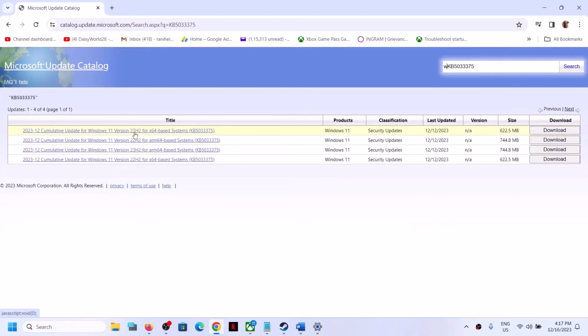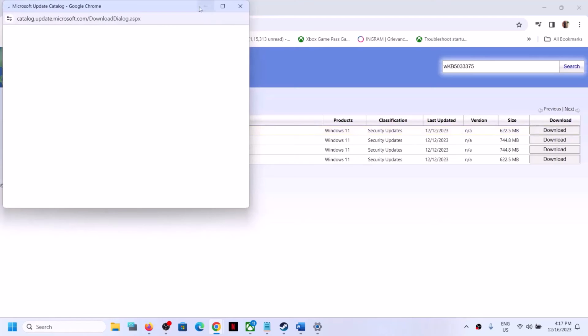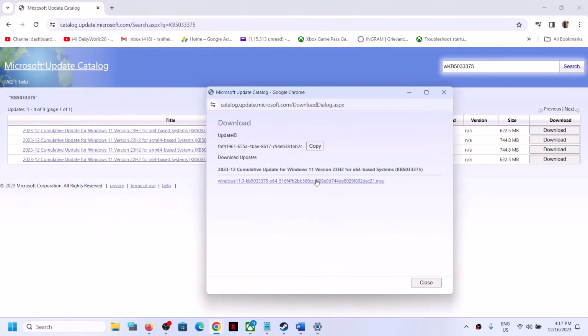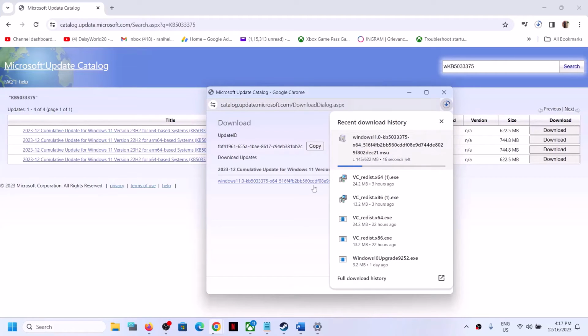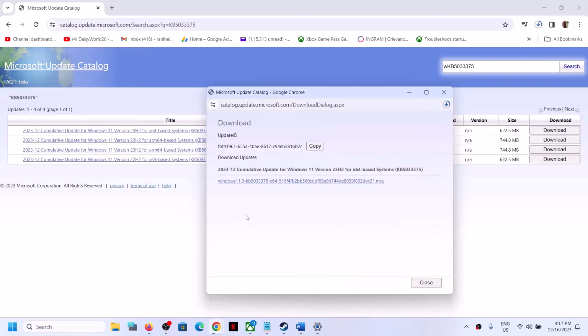My version is 23H2, so this is the right one. Click on download, and then click on this blue hyperlink. Once the download is complete, you have to run this file. Click on it and you can install this update manually.